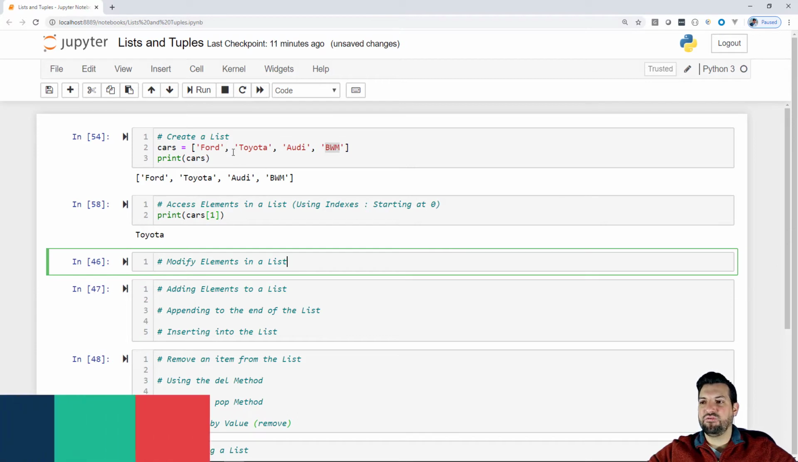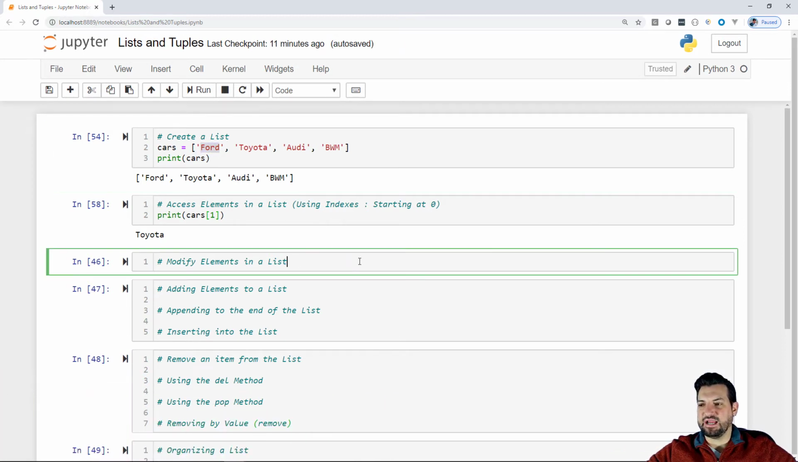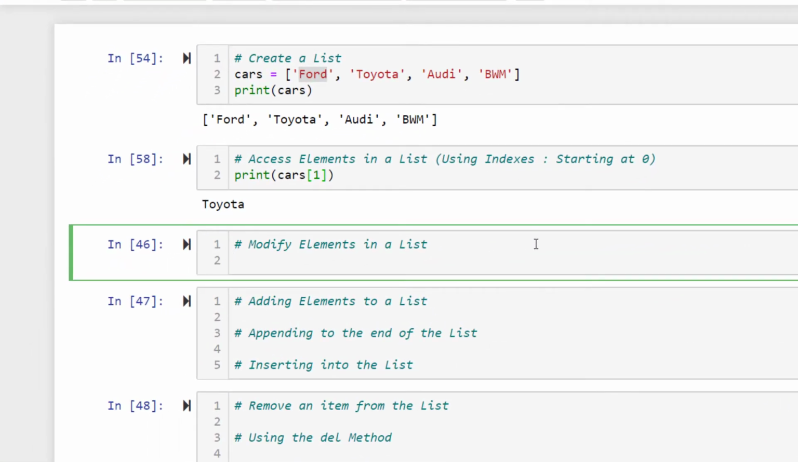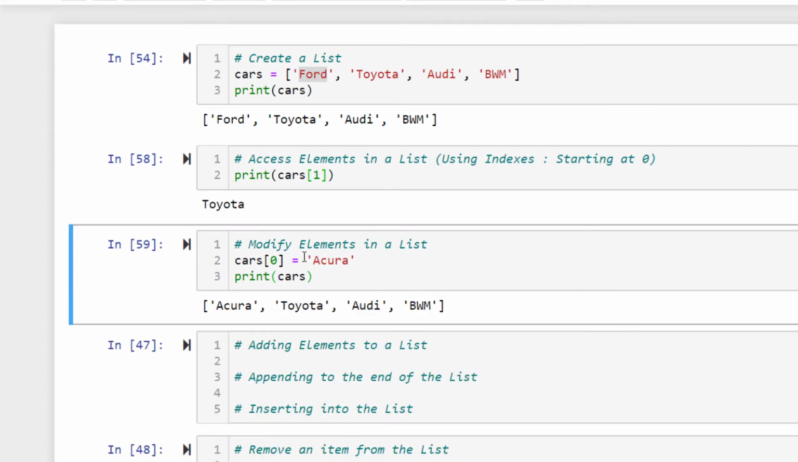All right, so what if we want to modify an element in our list? So we want to change Ford to, I don't know, what should we change this to? Acura? Let's do that. We want to change Ford in our list to Acura. All we need to do is get cars at a specific index, in this case 0, because Ford is at 0, and assign it to something else. In this case, we will do Acura. So if I do that and then print back out the cars list, you'll see that now Ford is gone. It used to be Ford, Toyota, Audi. Now it's Acura, Toyota, Audi.